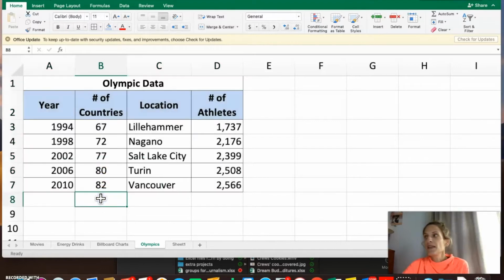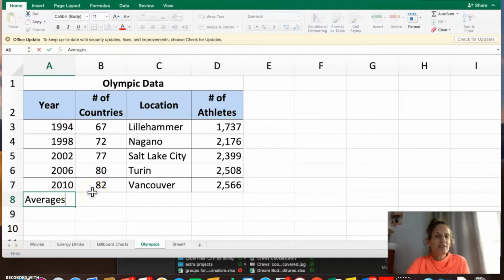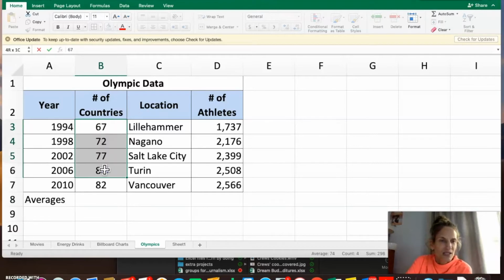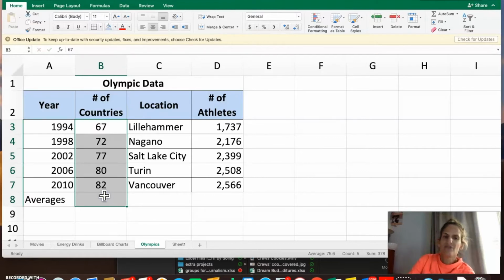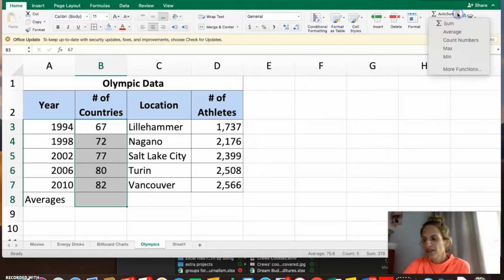All right, we are going to put the word averages here. So in cell A, now we want Excel to calculate the averages for us. So select B3 through B8. So we're going to select the numbers that we want to average and where we want the answer to go. We're not wanting to sum those, so we're not going to choose auto sum. Select the down arrow next to auto sum and click average.